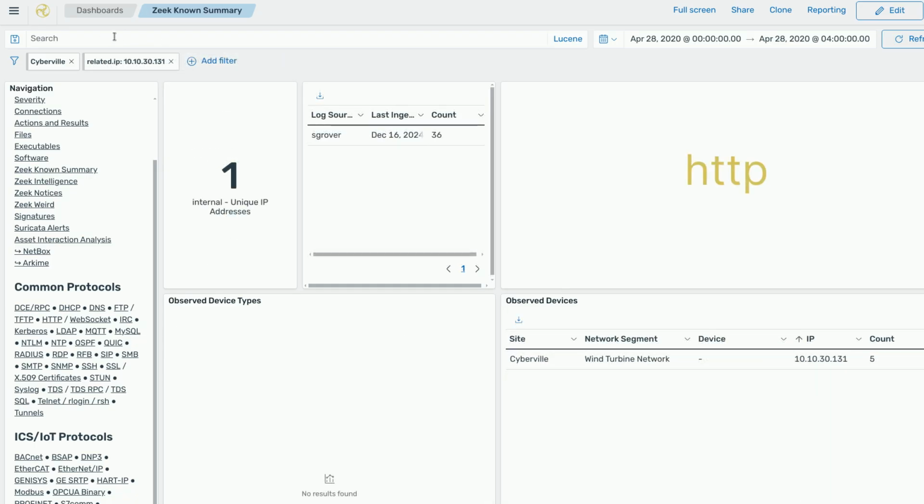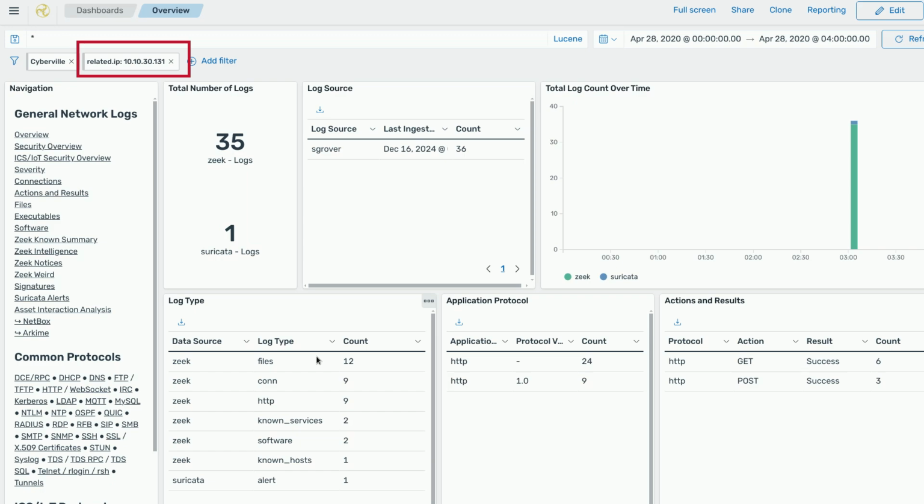Searching for that address in the Overview dashboard will reveal what types of logs are associated with it, which can in turn point us towards more specific dashboards for examination. Malcolm normalizes all of the IP addresses associated with a network traffic log into a field called related.ip. Filtering the related.ip field with an IP address will return all logs associated with that IP address, whether the device was acting as a source or as a destination.